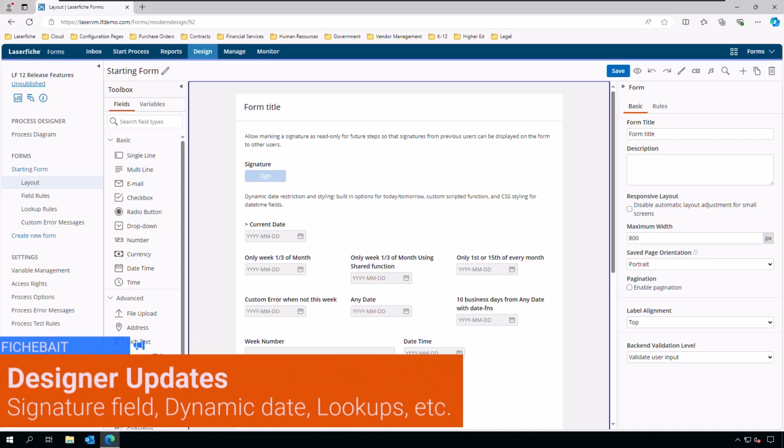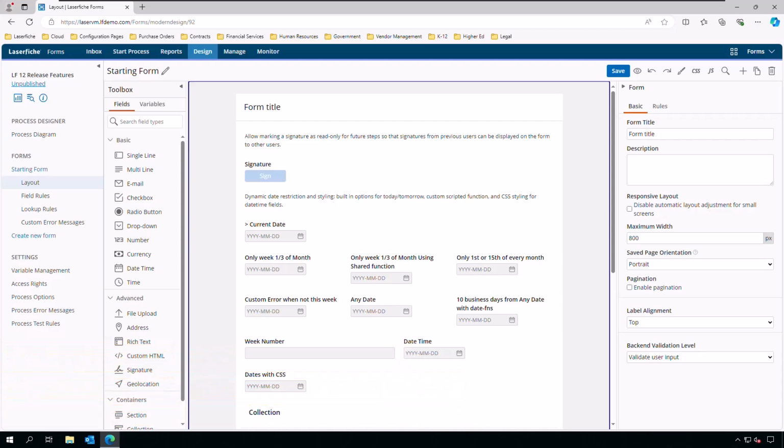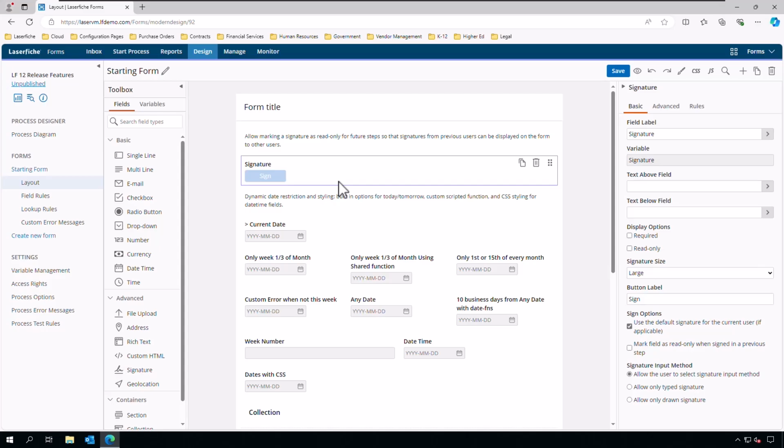Next up, we have some designer updates. The first one is one that I've been waiting for a while. There's a lot of Answers posts about it, so you'll probably be just as excited as I am. It has to do with the signature field.